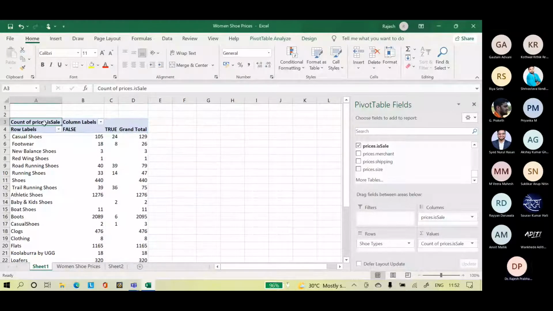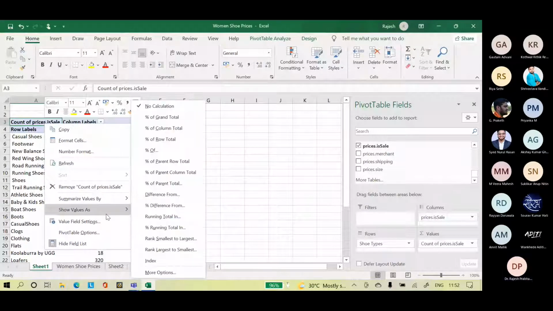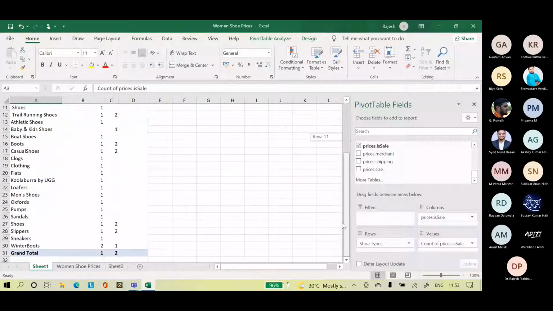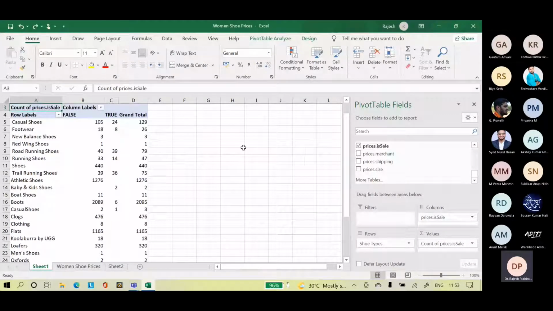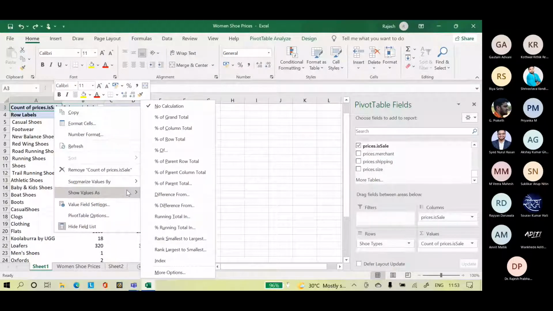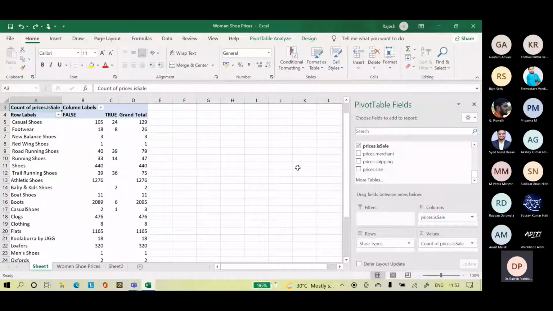Okay, where is the sort? Rank largest to smallest. Sorry, you should not use rank actually.